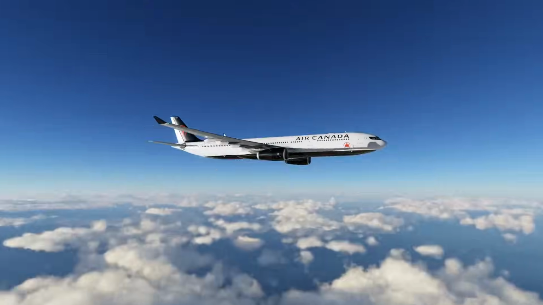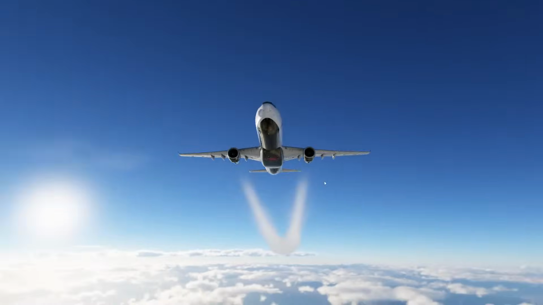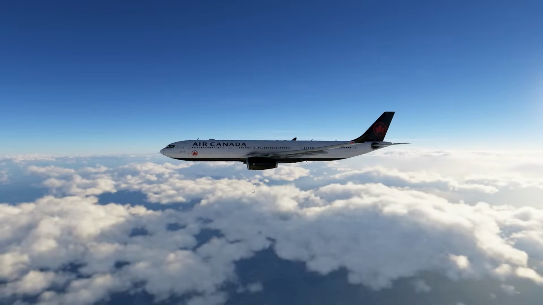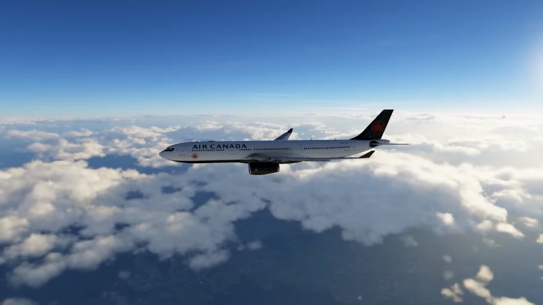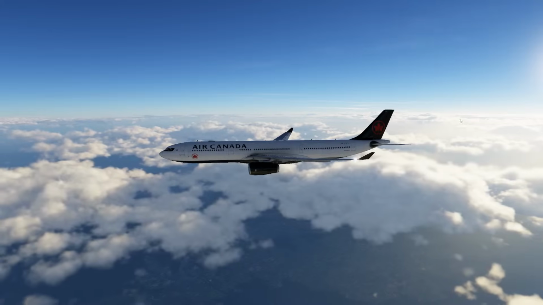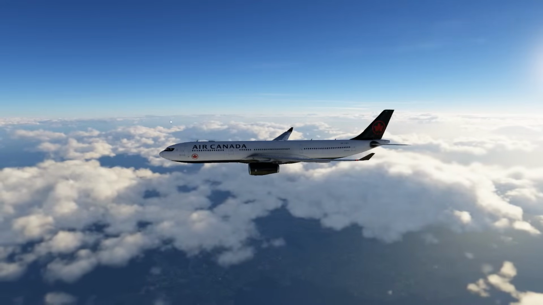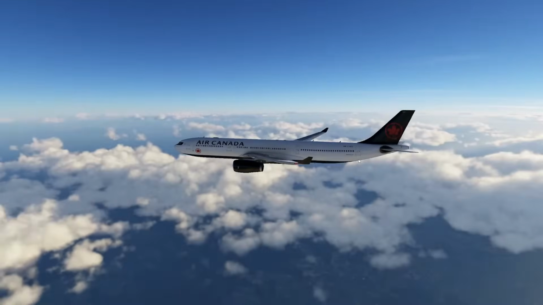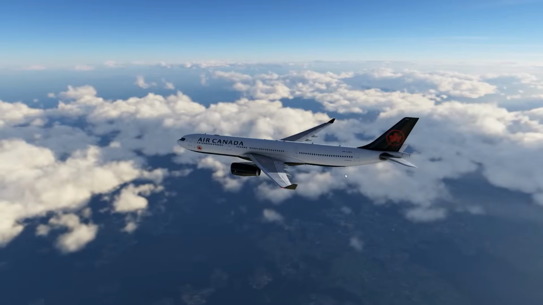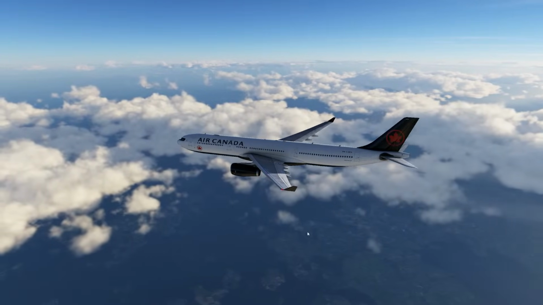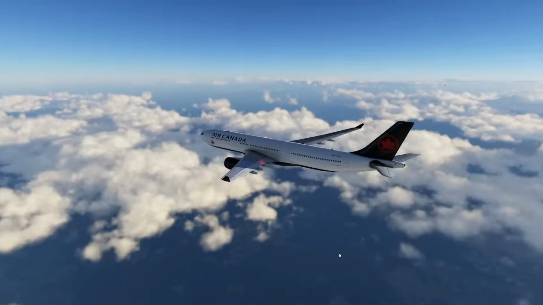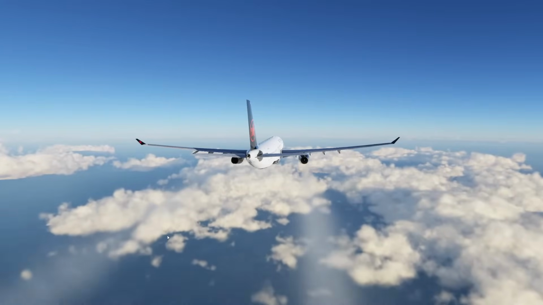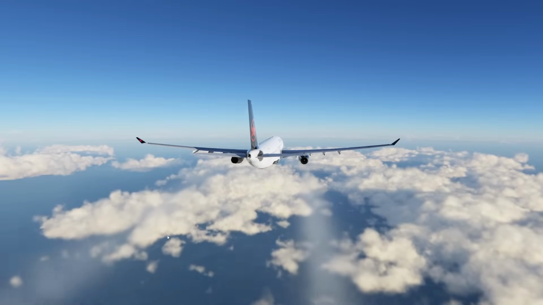Look at those clouds. Look at those contrails. And this Airbus A330 looks really good, guys. Look at this scene, the clouds in the distance there. Looks really, really good, and you have the cirrus clouds there as well. Just really very nice. Just beautiful.